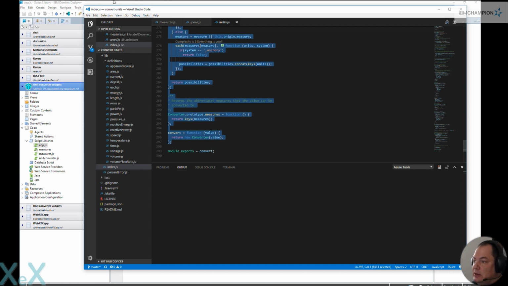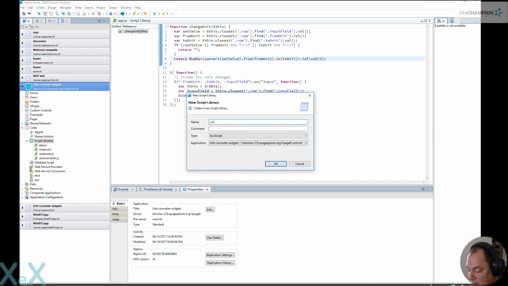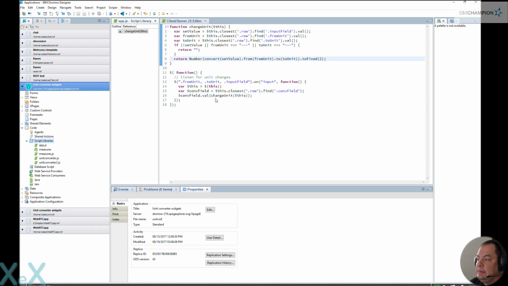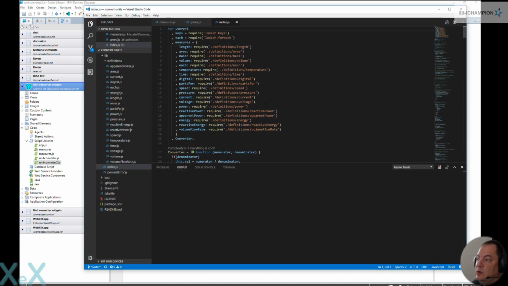And I just say Ctrl C, and then in Domino Designer I just say let's make a new library, and I say unit converter.js, just to show you how I did it. I made this file and paste everything in there. Now the only difference is that in the Node.js project, if I go back to the top and look at the Lodash, the keys function of the Lodash library is used in the Node.js project by using the keys keyword, and the forEach Lodash function is used using the each keyword. That doesn't work for us.